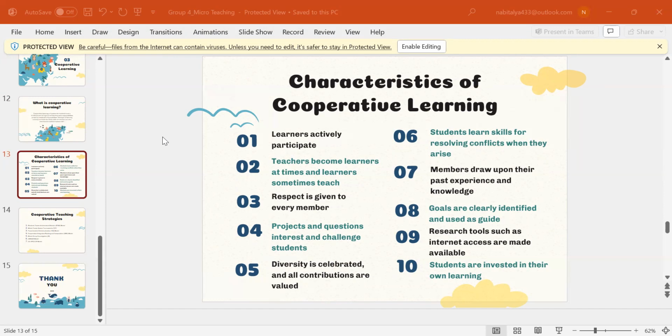Cooperative groups work face to face and learn to work as a team. The first thing is learners actively participate, and the second is teachers become learners at times, and learners sometimes teach. And the third, respect is given to every member. And the fourth, projects and questions interest and challenge students. And the fifth is diversity is celebrated and all contributions are valued. And the sixth is students learn skills for resolving conflicts when they arise.